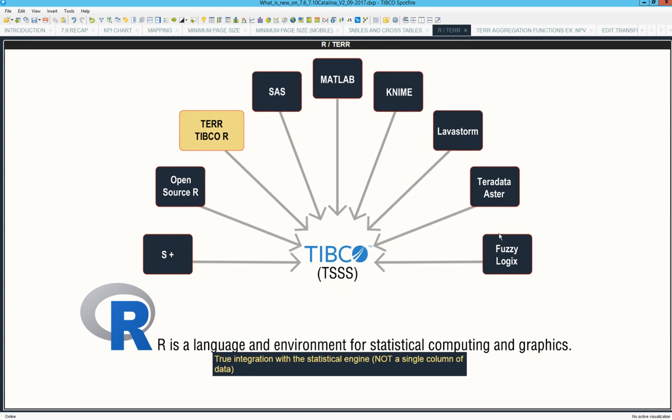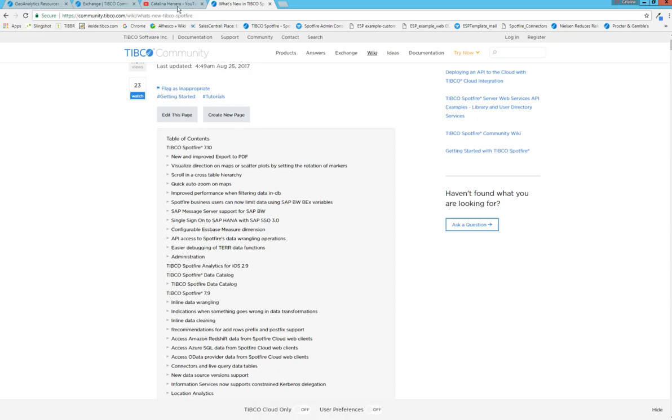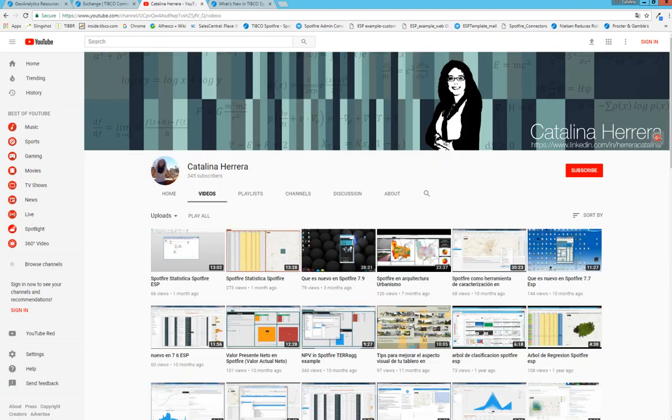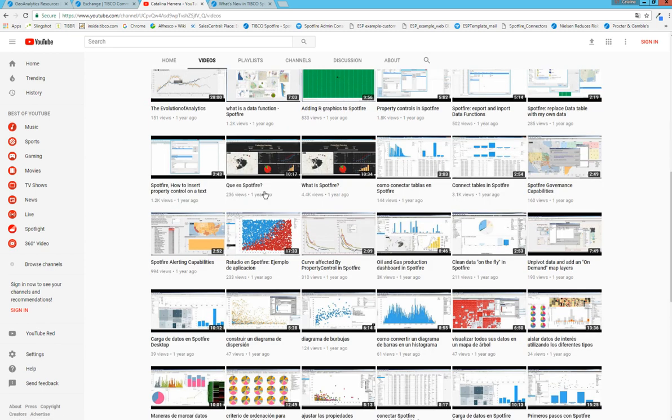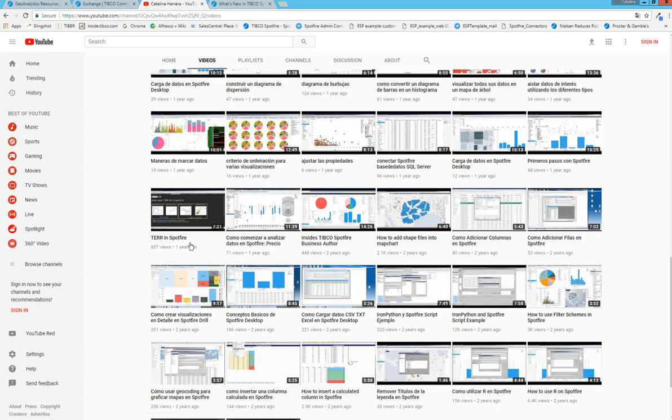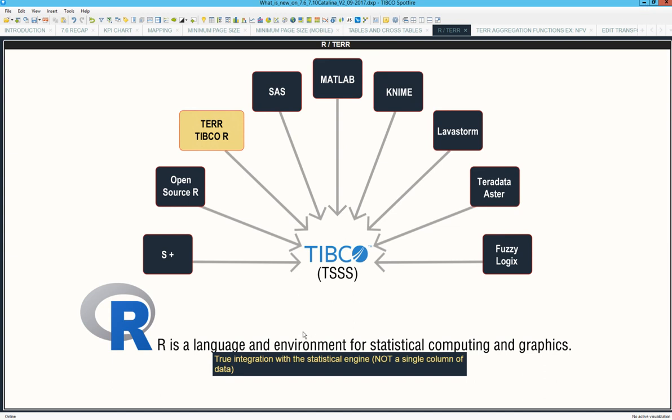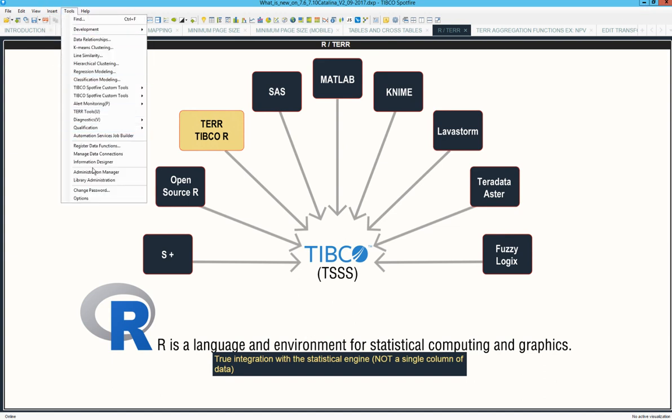So if you're not sure what that means, I recommend you to go to my YouTube channel, for example. So this is me, and if you type something like what is a data function in Spotfire or what is TERR in Spotfire, it's gonna give you an overview of the things that you can do within the data functions and within TERR. So I would recommend you to take a look at this video, TERR in Spotfire, that is going to walk you through some of the options in terms of what a data function is and how you can use it.